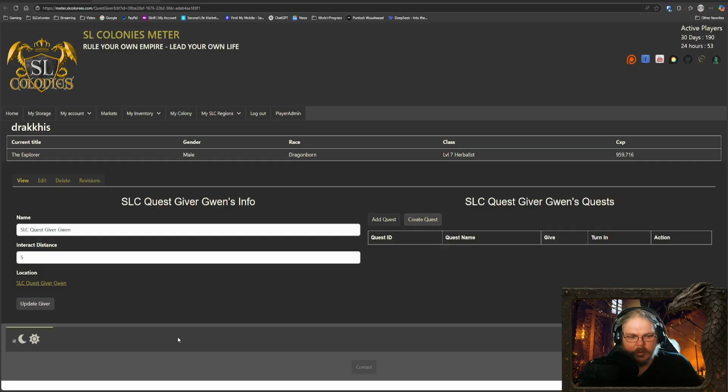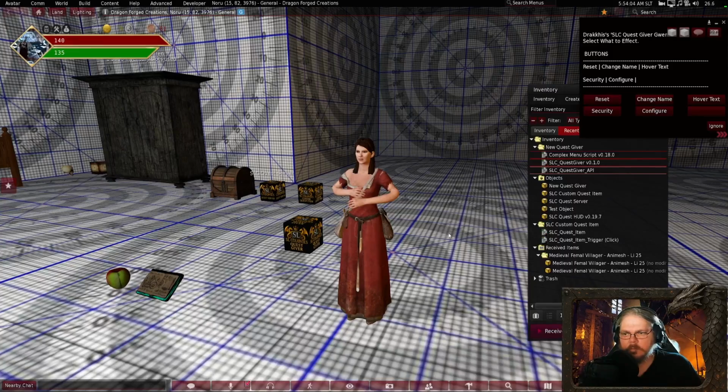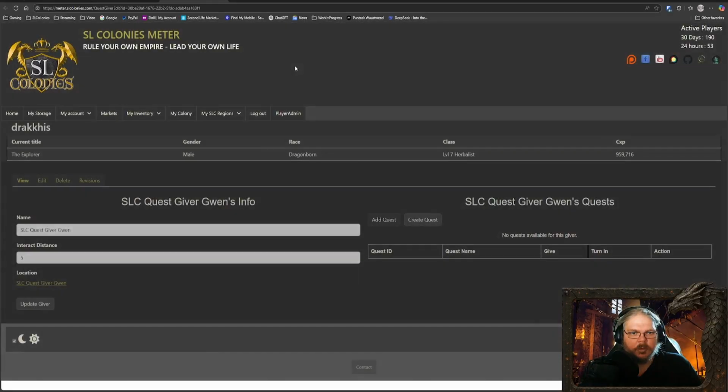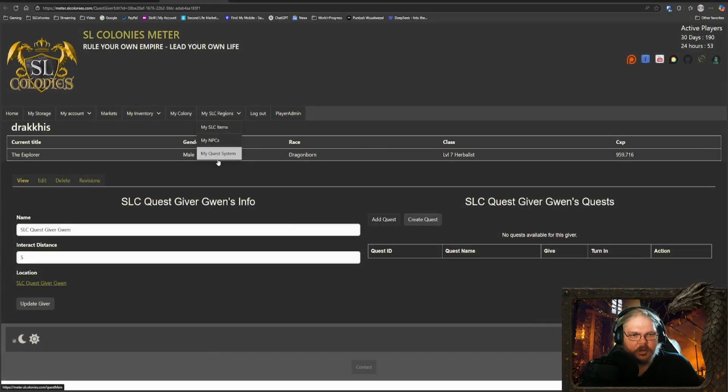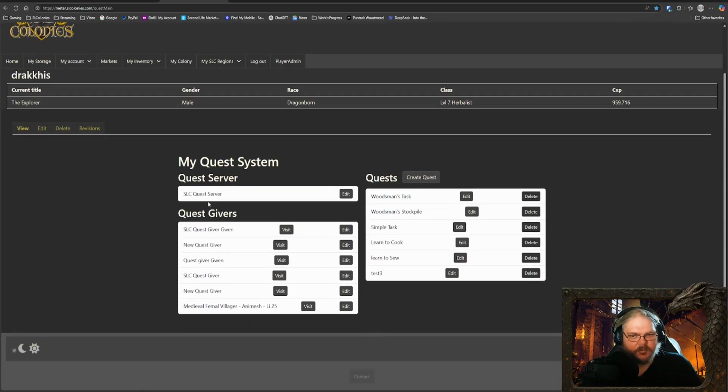So when you're in world, you can long click and configure your quest giver. Or when you're on the web page, you can go to My SLC Regions, My Quest System. This will show you all your quest givers, your created quests, and your quest server. And you can visit your quest servers, delete your quests, and edit your quests. But we're going to create a quest.